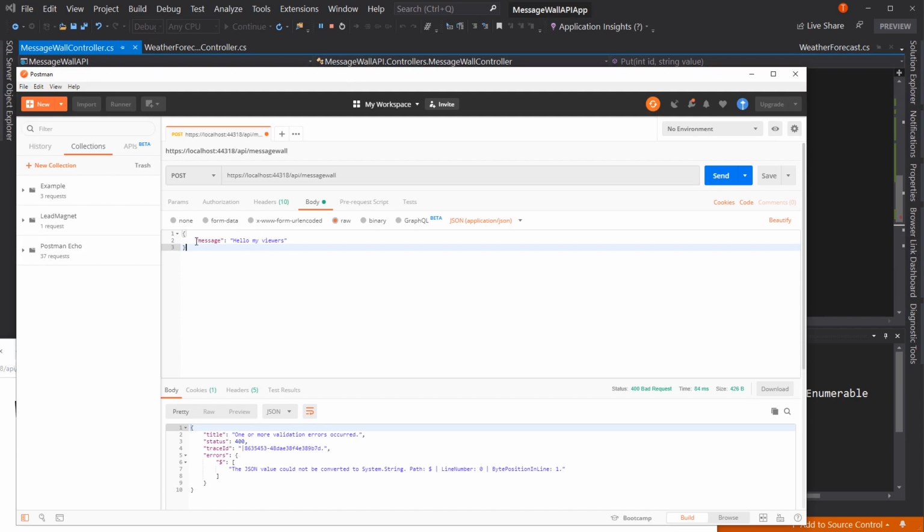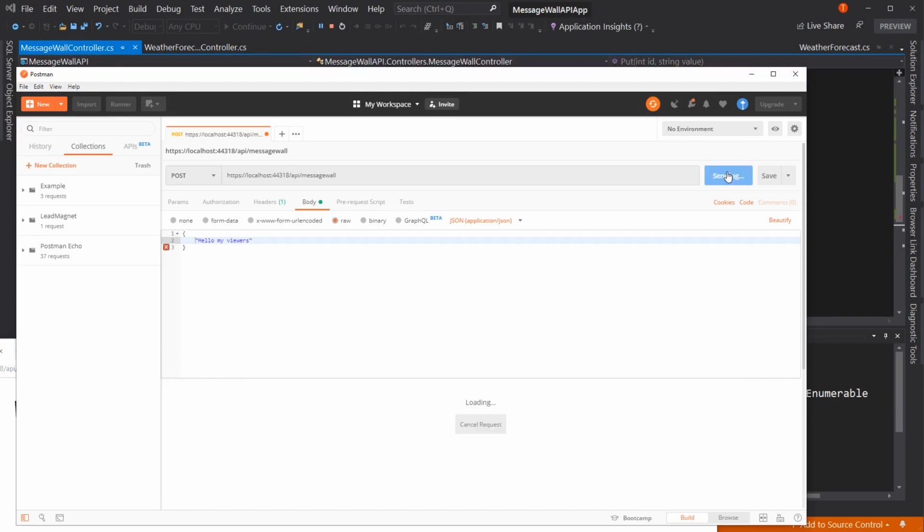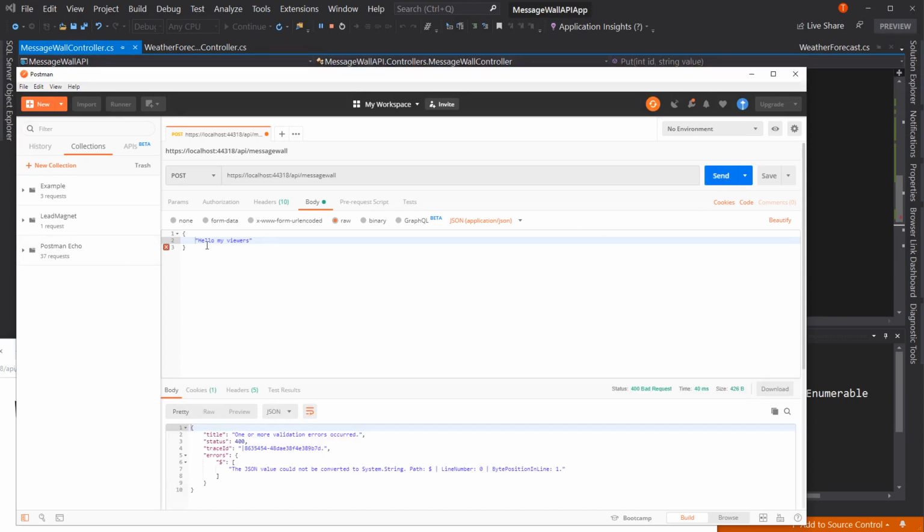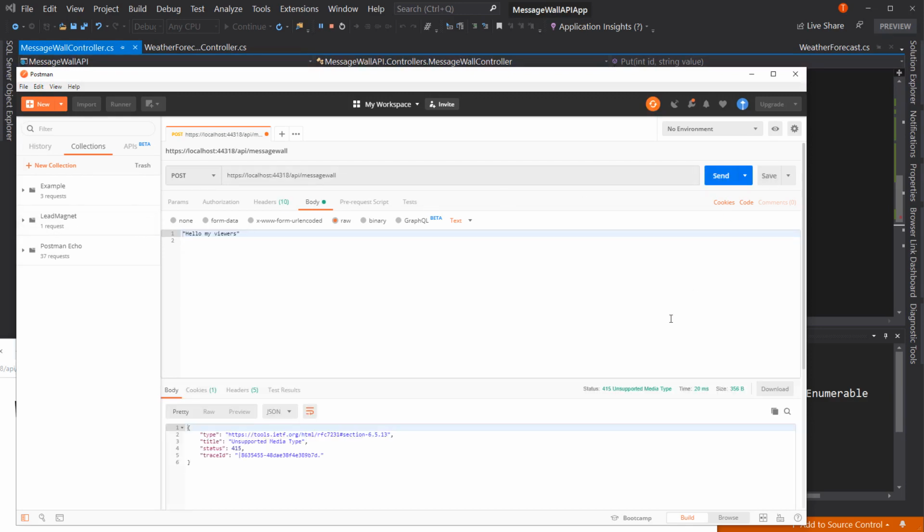Okay, so the issue here is we're passing in an object when really I think all we need to pass in is the string because it's not an object, it's just a string. And if we send this, let's just try sending it as text. And hit send. And it says unsupported media type.